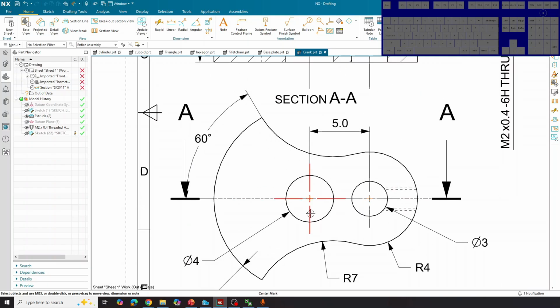As for center marks, these are the plus looking ones over here. So if you're looking at a circle head on, you'll always have a center mark just to tell you that this is a circle.